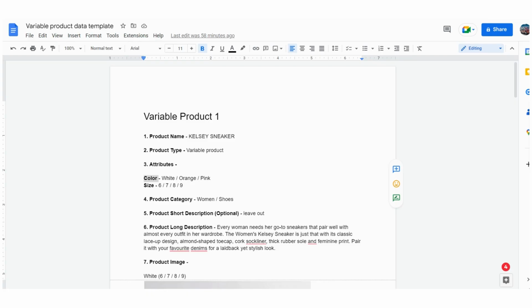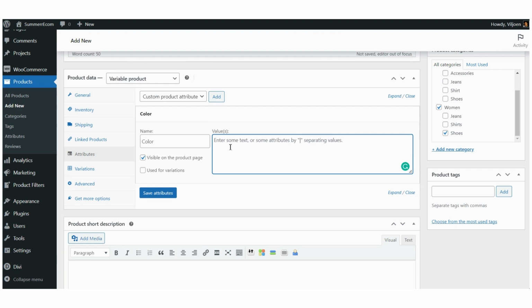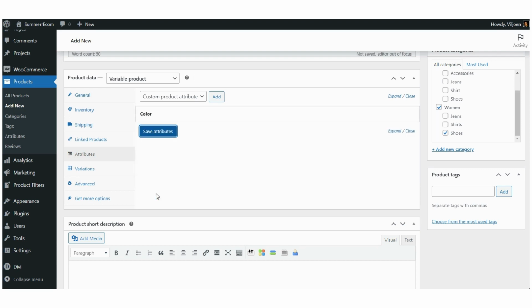So what you need to do is to add white, then a space bar, then you add that character, orange, space bar, the character, and then pink. One thing that you need to remember is that you do want to check this box that says use for variation. Once you are done with that, you then say save attributes.